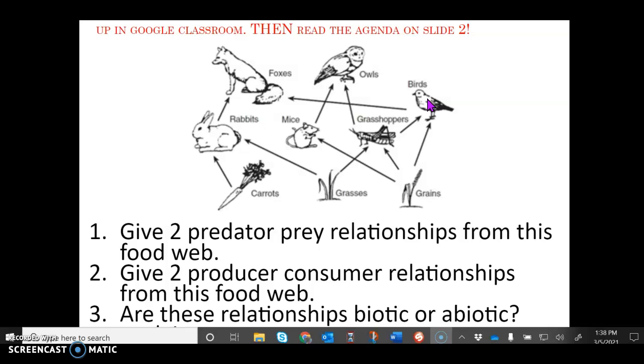Give 2 producer-consumer relationships. Well, the carrots, the grass, and the grains are all producers, and anything that has an arrow going to it means it's eating it, they're consumers. So the rabbit, the mice, the grasshopper are all consumers of these producers, and the bird is too here as long as you have it eating the grain. It's a predator for grasshoppers, but a consumer of the grain.